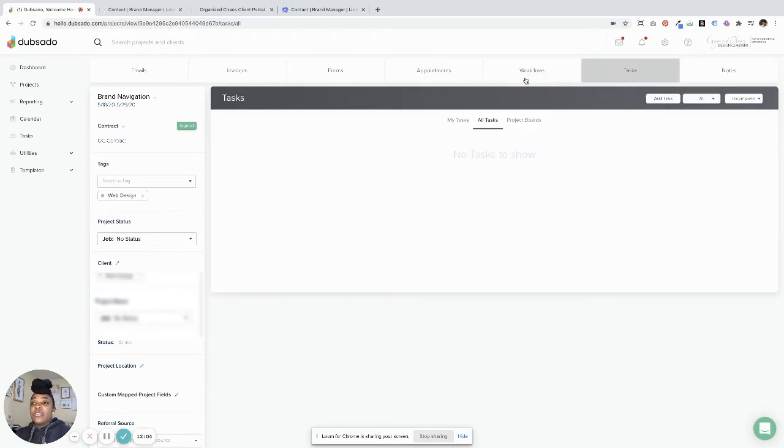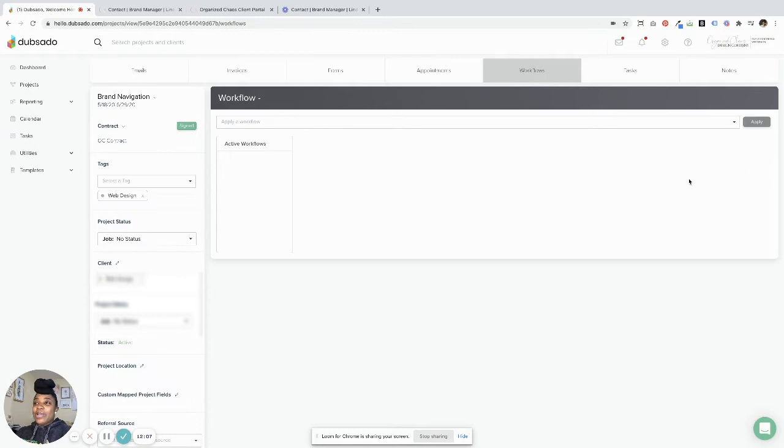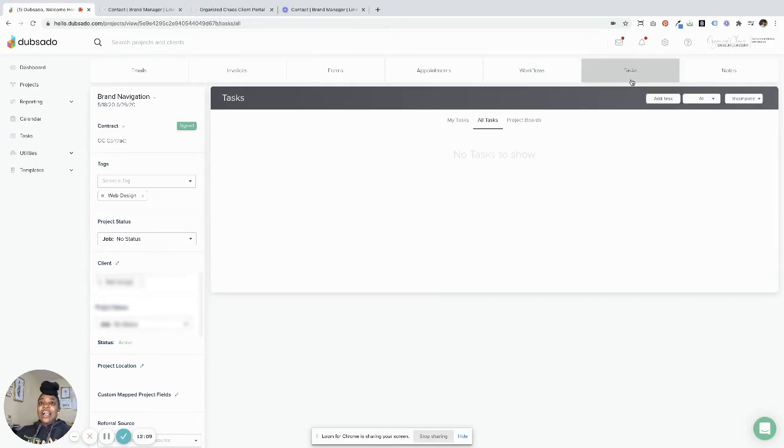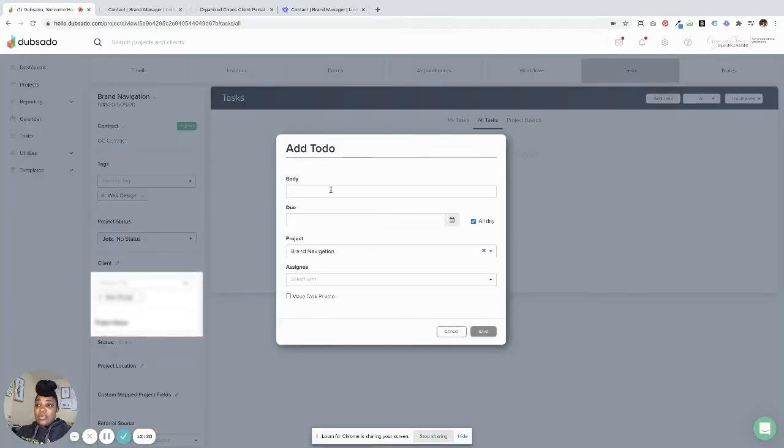So I'm going to go back to workflows. Okay, so here's where you can add tasks. Tasks are kind of like, if you use Trello, a checklist. You can add tasks and things of what to do, when it's due, and what project. So if a client has more than one project, or if you wanted to add a project, you can use this. And if you have more than one user, you can add which teammate is supposed to be taking care of those tasks.